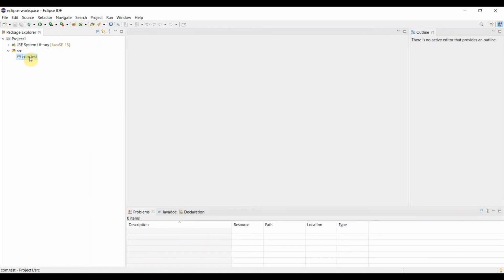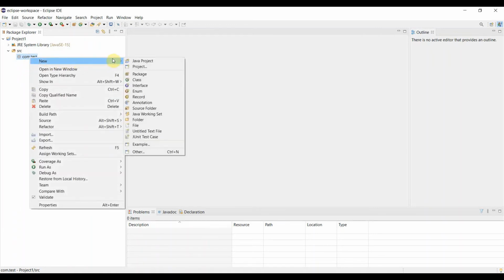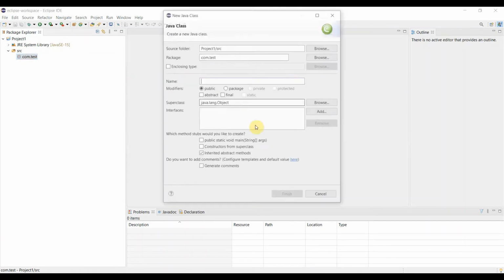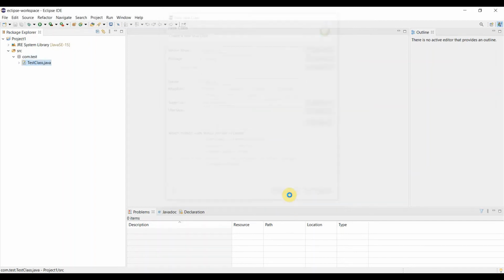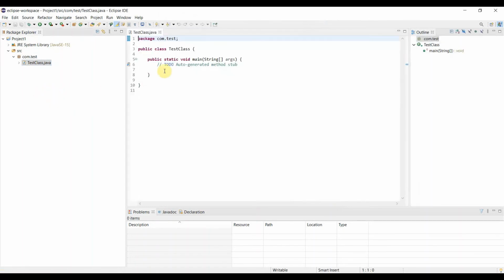Once the package is created, right click on the package, then new class. So the class name, let's say TestClass. Check the public static void main method over here and click finish. Your class is created. Basically you have to write your code in here. This is your Java development code, automation testing code, anything you can write over here.